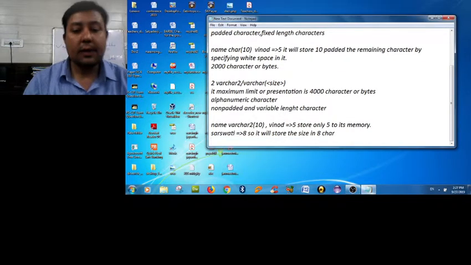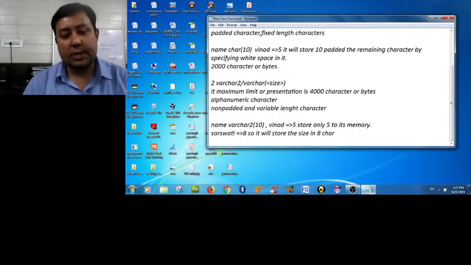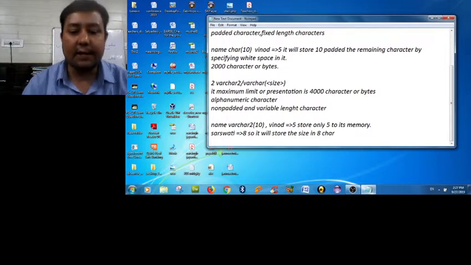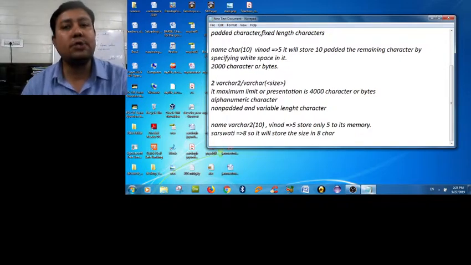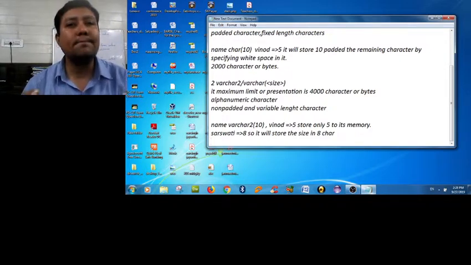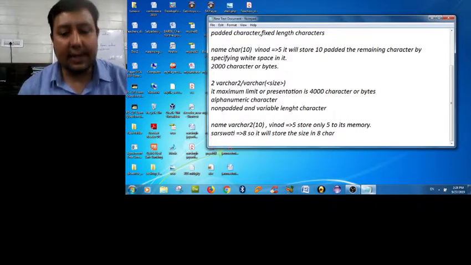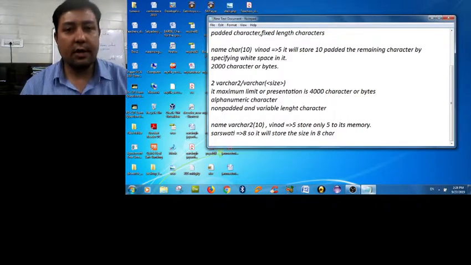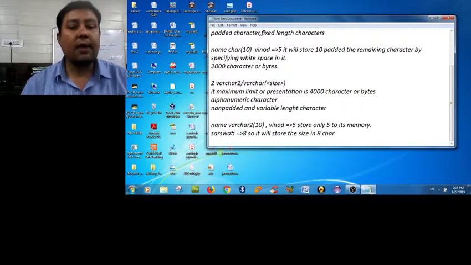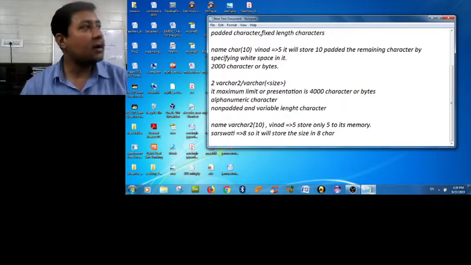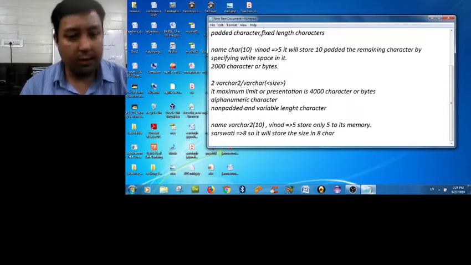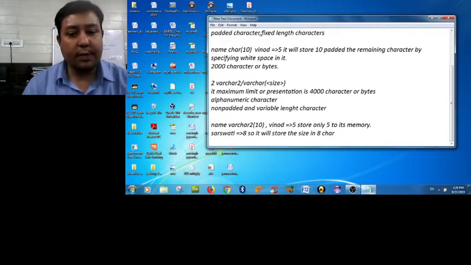My suggestion for students is that if you are going to design a database, you must choose varchar2 over character. Character can only be used where we have to store 2 or 3 characters only, like gender. We can take input in a single character like M or F, male or female. So these are the 2 basic data types.